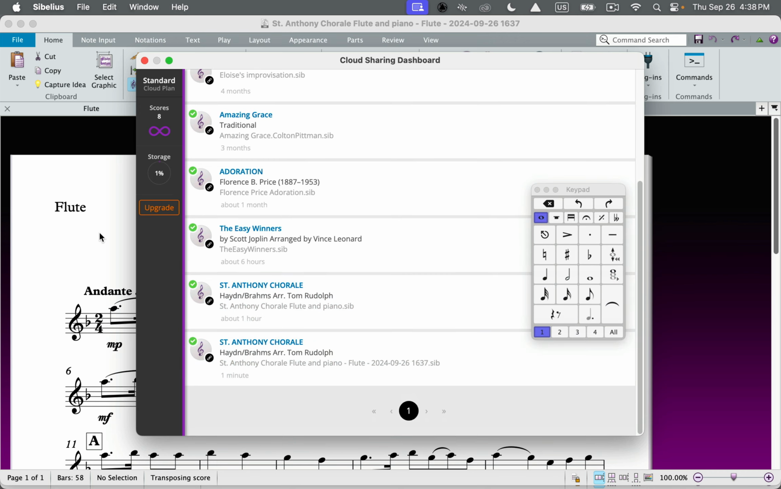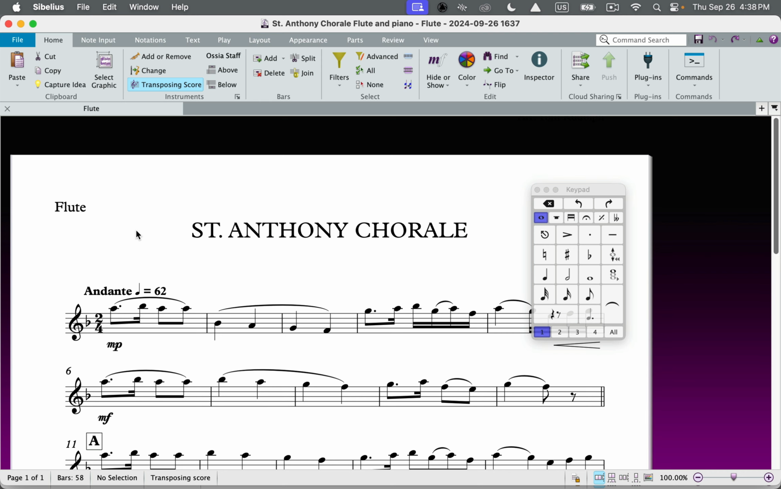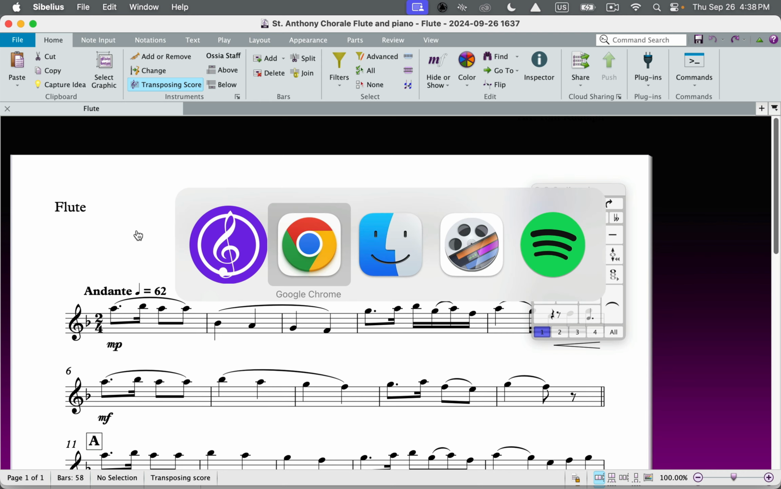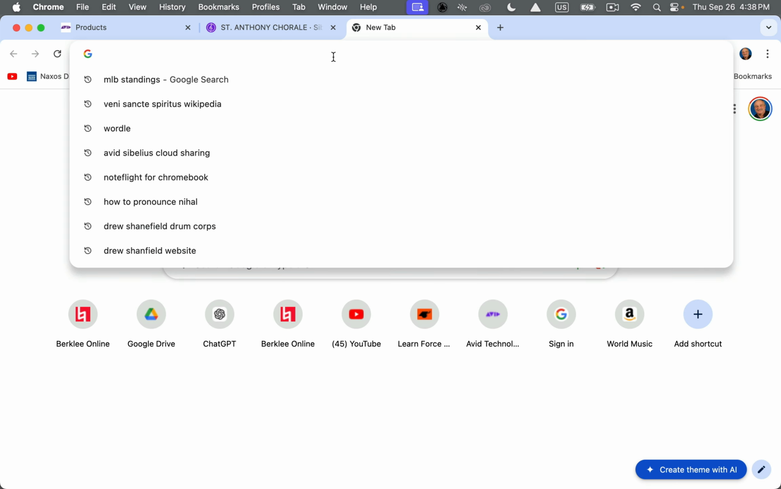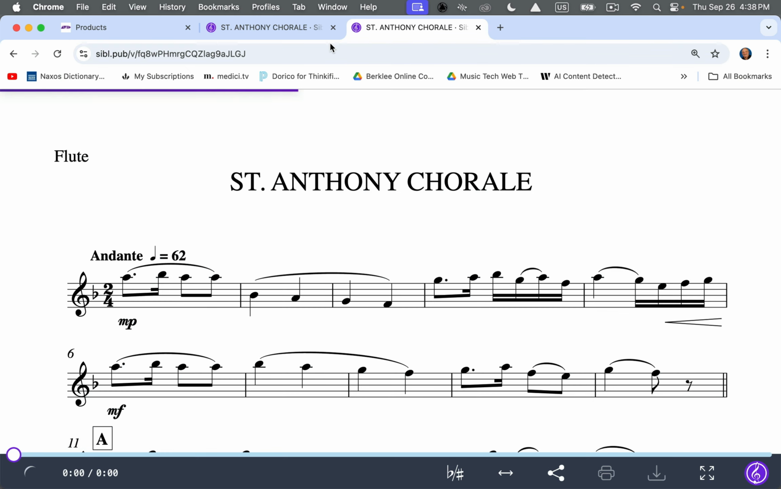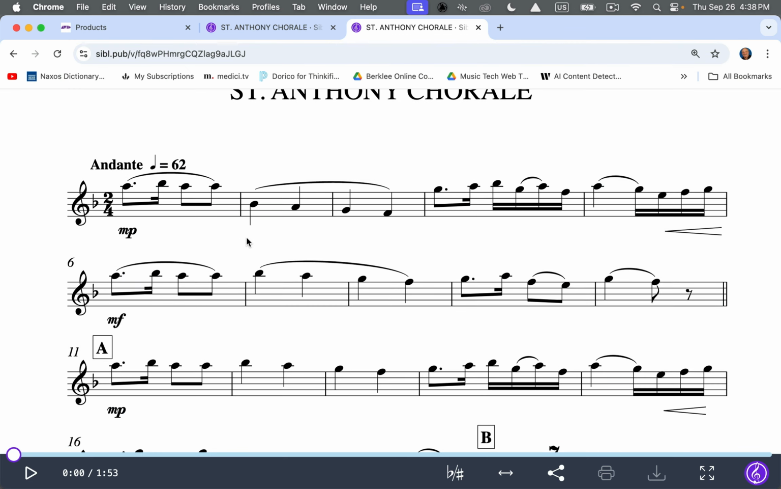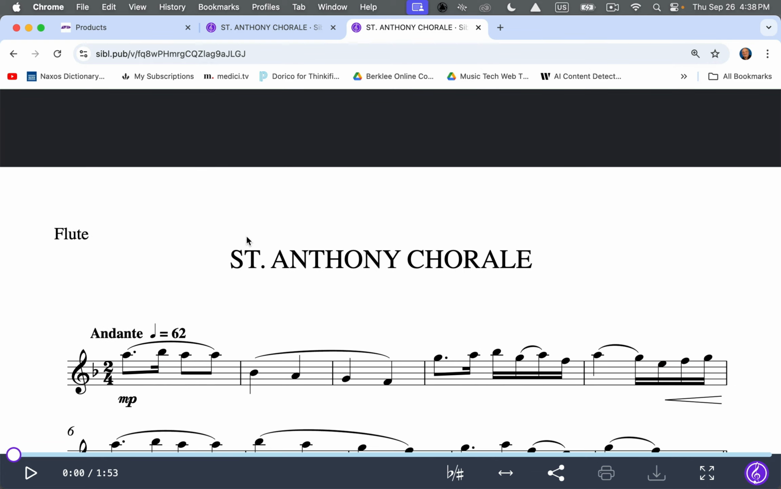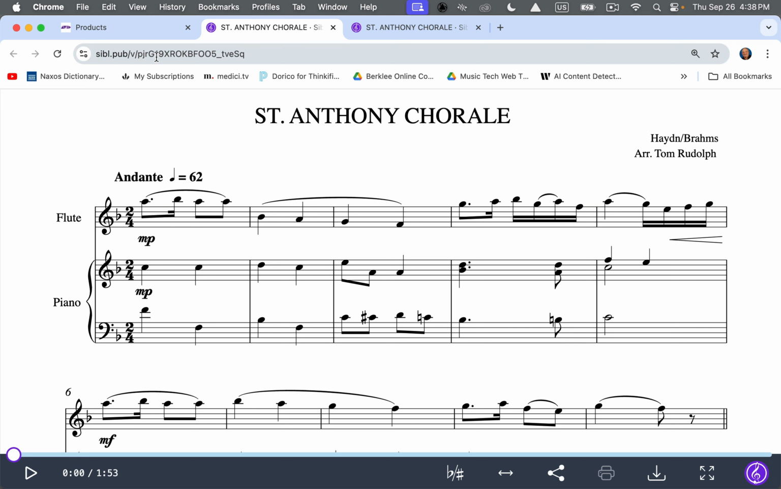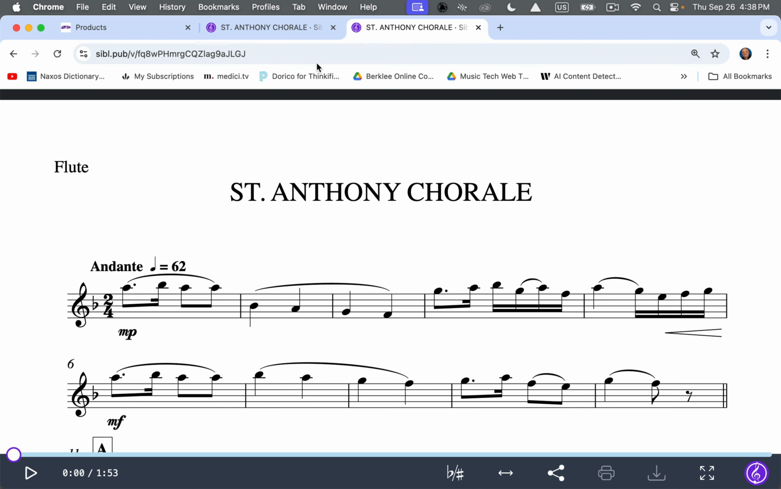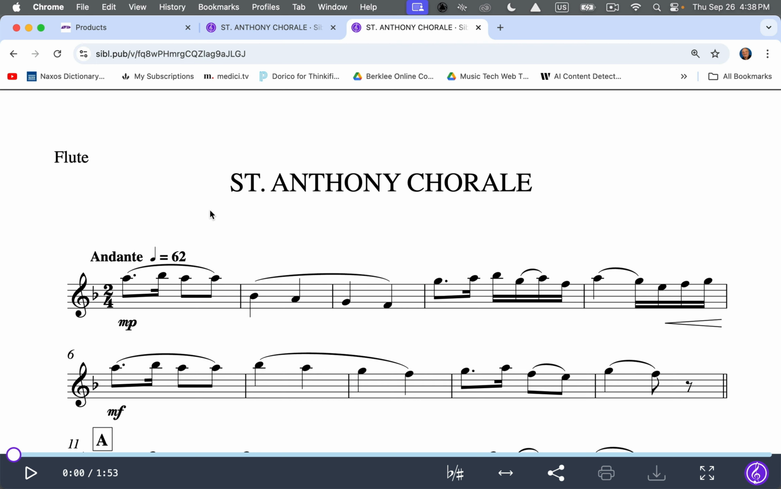So if I now take that link and go back to my web browser and paste that in, press return, now just the flute part. So you can create those and share those, and each of these now have a distinct URL that you can copy, share with students via any way you want to send those links.